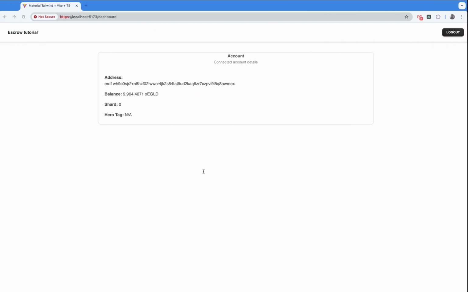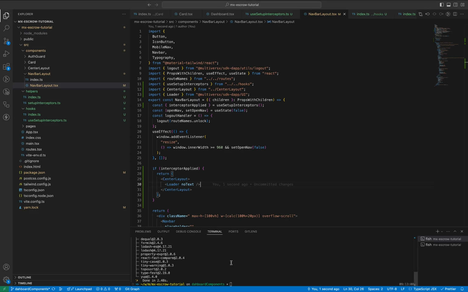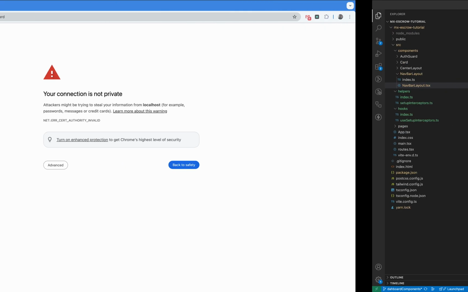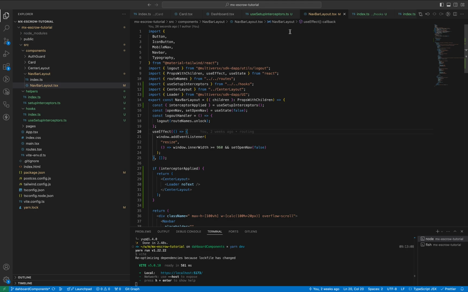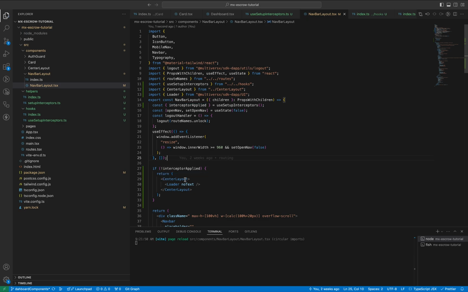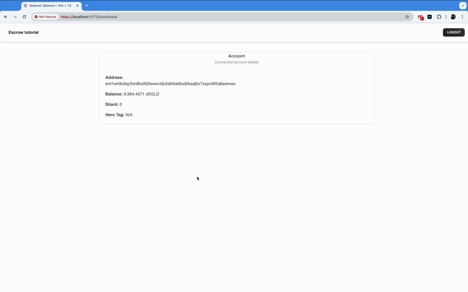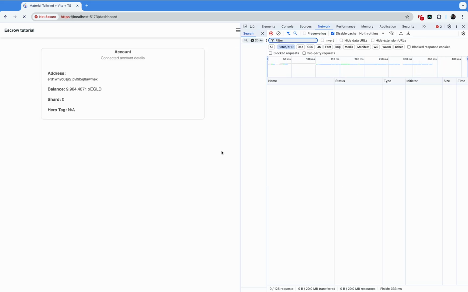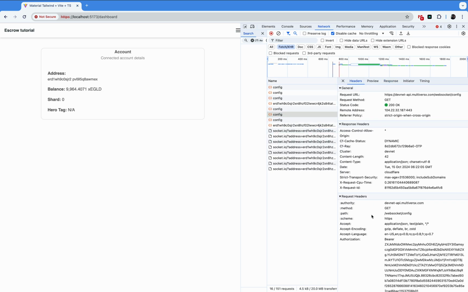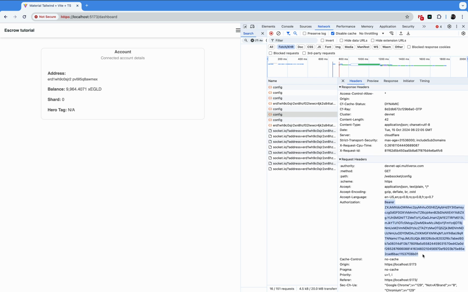Great. As you can see, if we start our app, nothing really changes. And we have our loader. Of course, we need to display the loader if the interceptors were not applied. Quick loader, and then we have the dashboard. And maybe let's check our requests. And as we can see, we have our native auth token added to our authorization header.